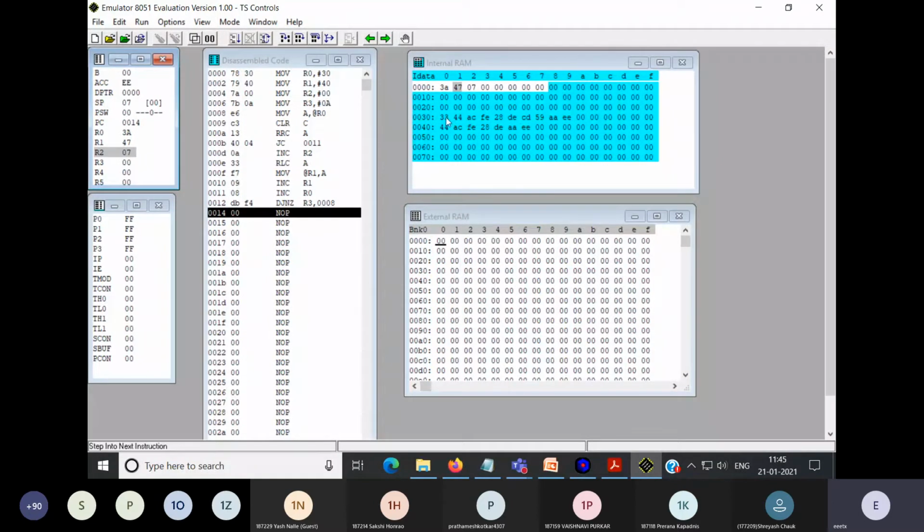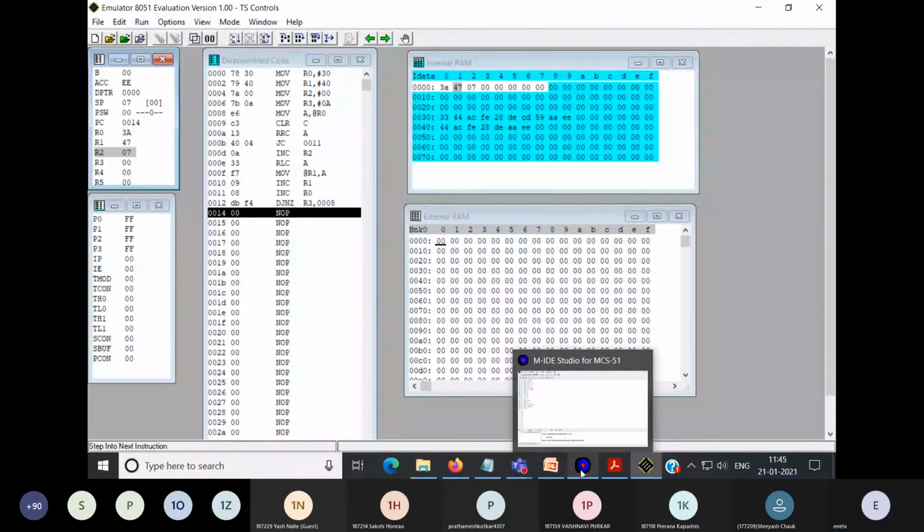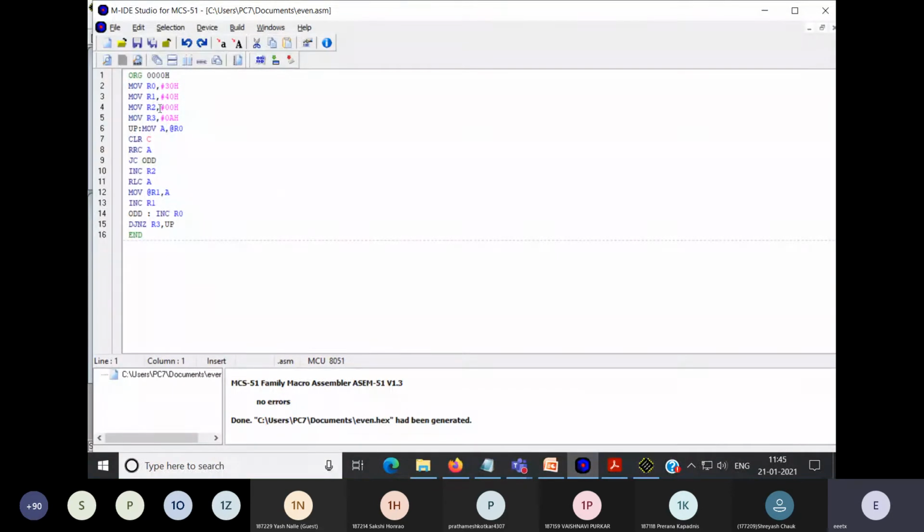So this is how you can execute a program to find and count the even numbers. One more thing, now I have to convert this program to find and separate odd numbers, correct? So how will you do it? Only one instruction you have to change in this program, and that instruction is this JC. Instead of JC, now you will write JNC.